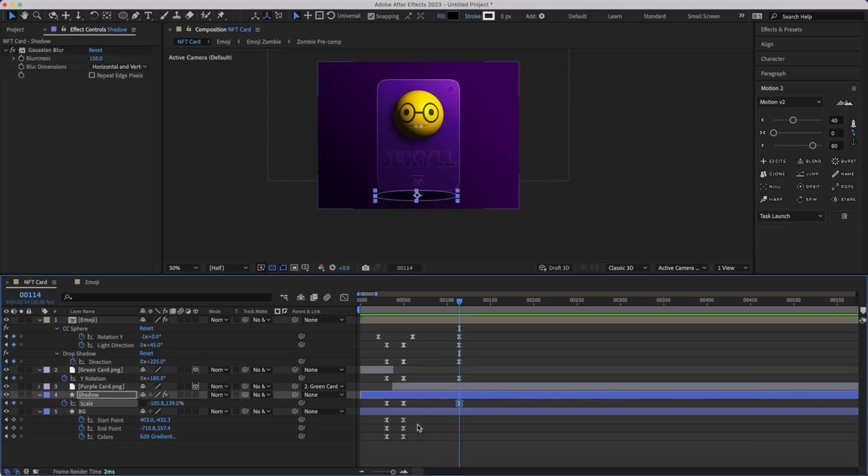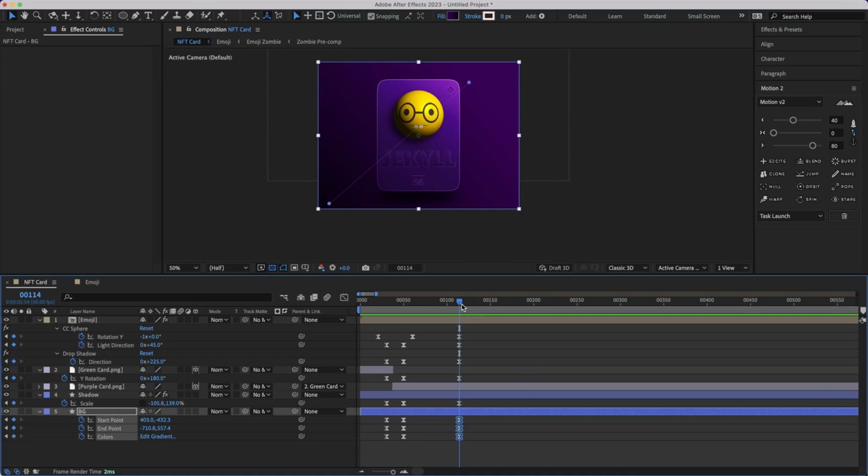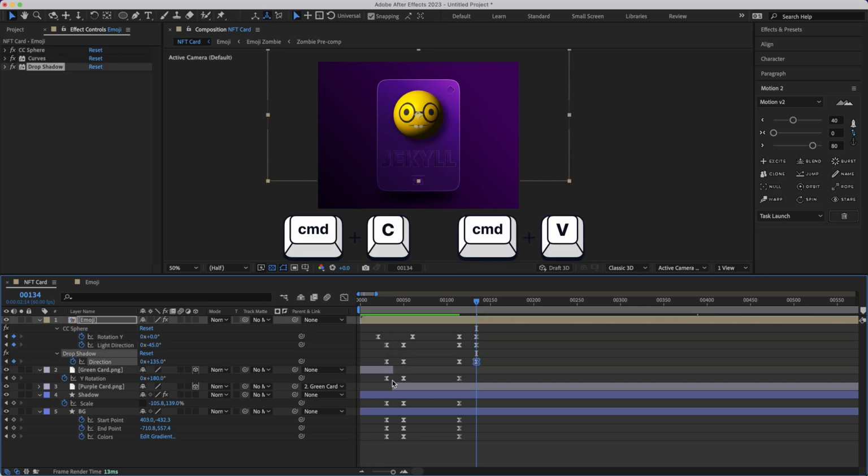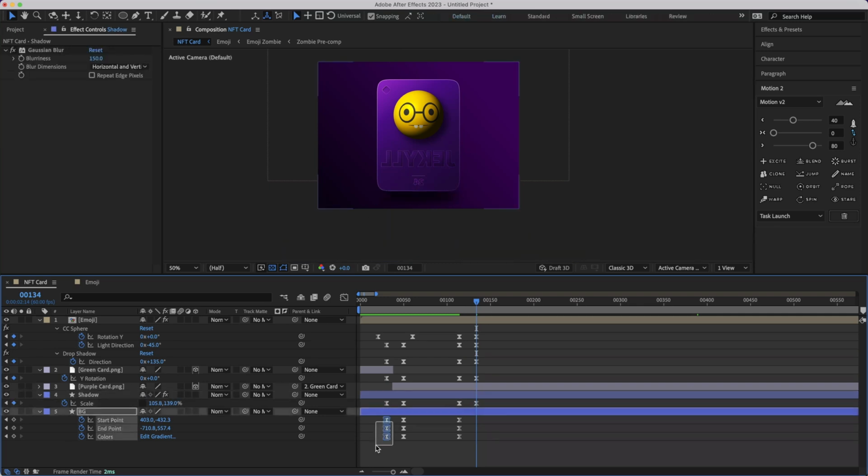All the final keyframes I'm just pasting once again, and I'll move ahead by another 20 pixels, Command Shift right keyboard twice, and then now I'll paste all the initial keyframes. I'll copy this, paste, copy this, paste, copy, paste. I'll just quickly copy them.